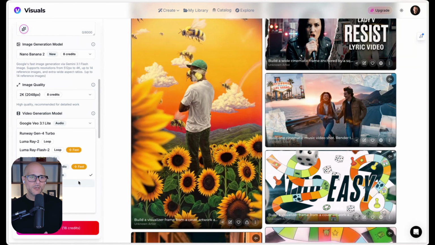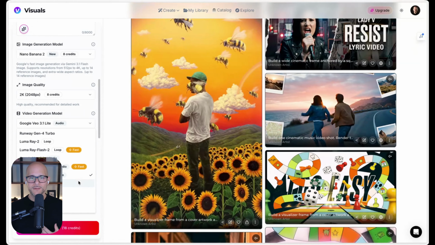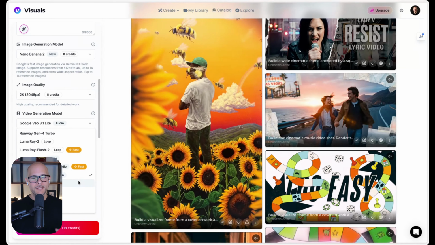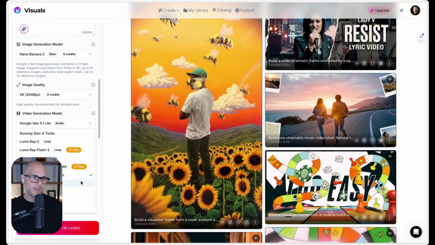The next AI model we got, Runway Gen 4.5. This does great, especially if you have cinematic content. I've even seen it do great stuff with animations. And so I definitely encourage you to try Runway Gen 4.5. You could get some unique outputs based on that.